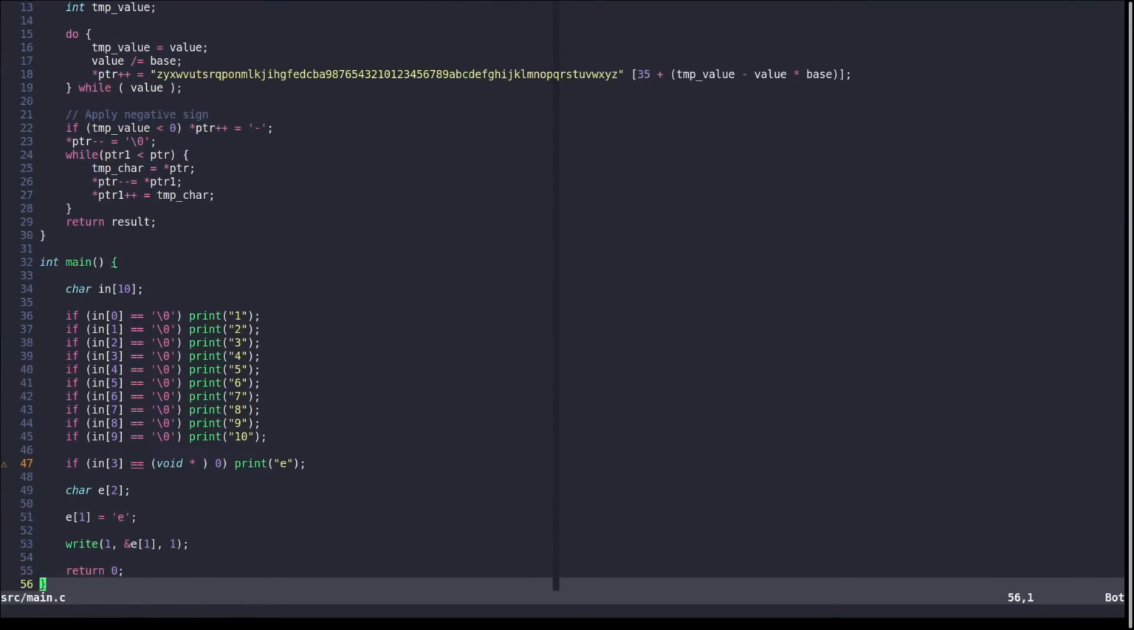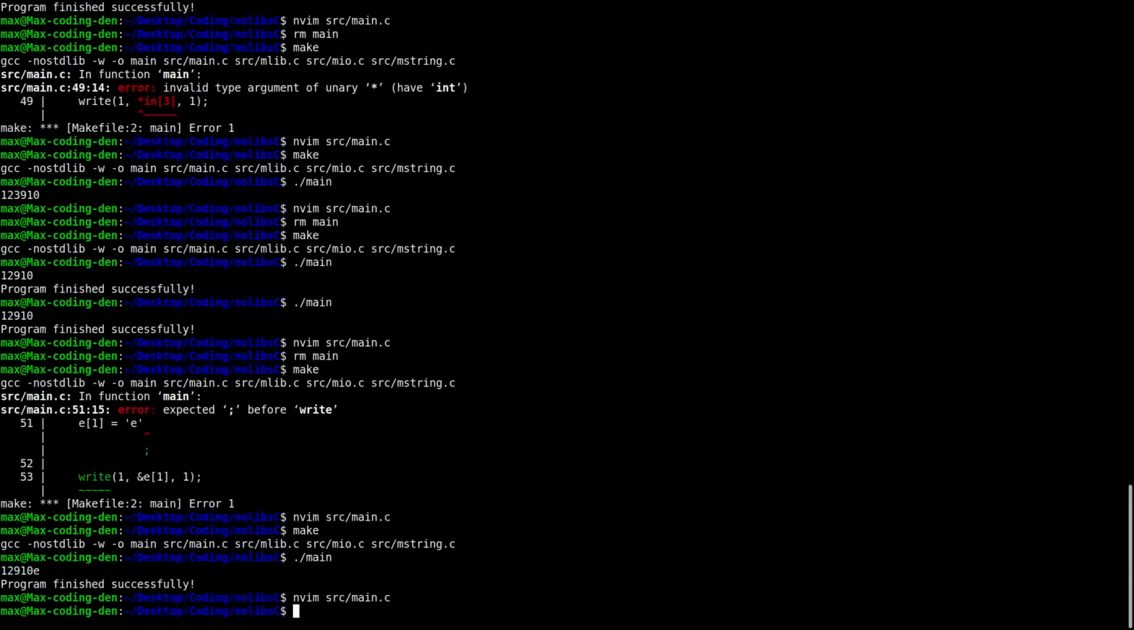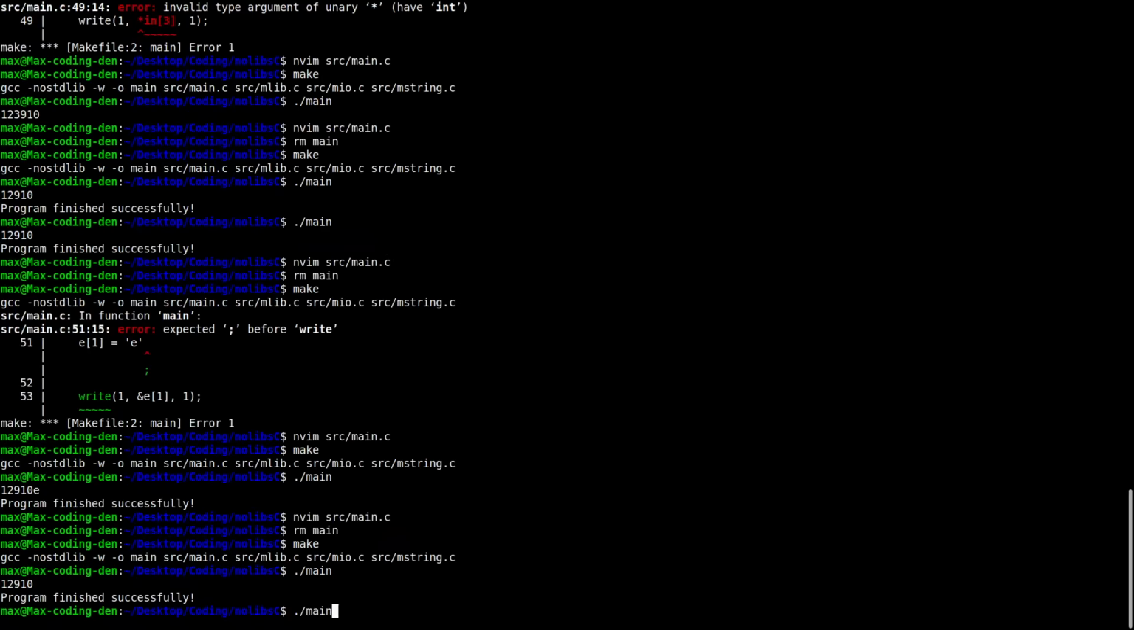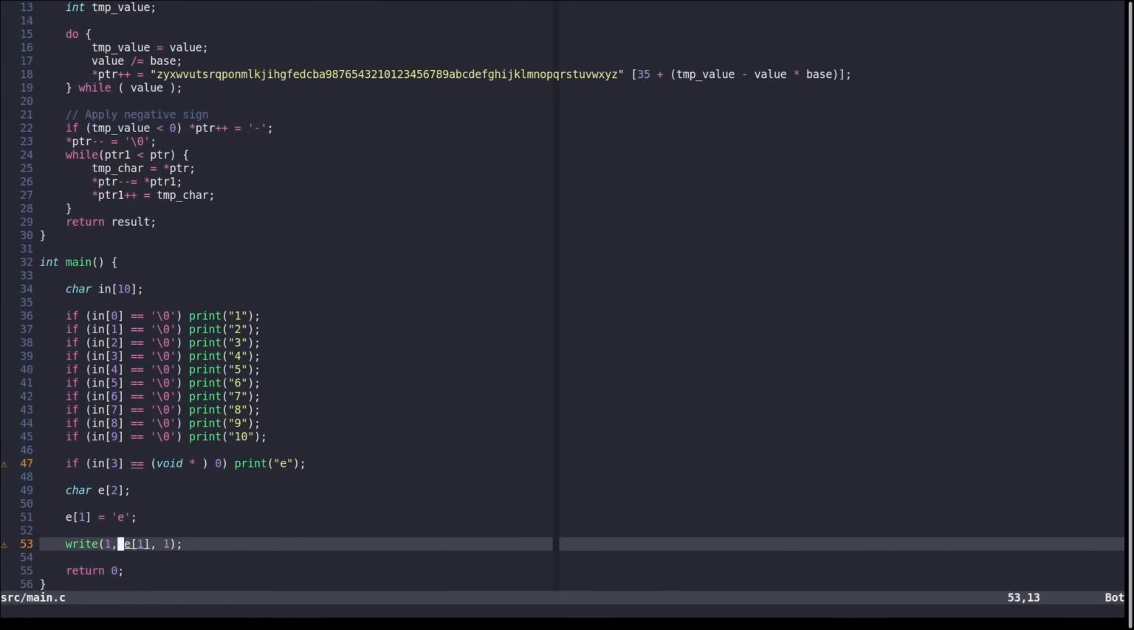Okay, so what happens if we print out without the ampersand? Yeah, okay, so you do need to have the ampersand there. So I know that. Okay, so in write, we're gonna quest to figure out what on earth it has assigned in 3 to be.